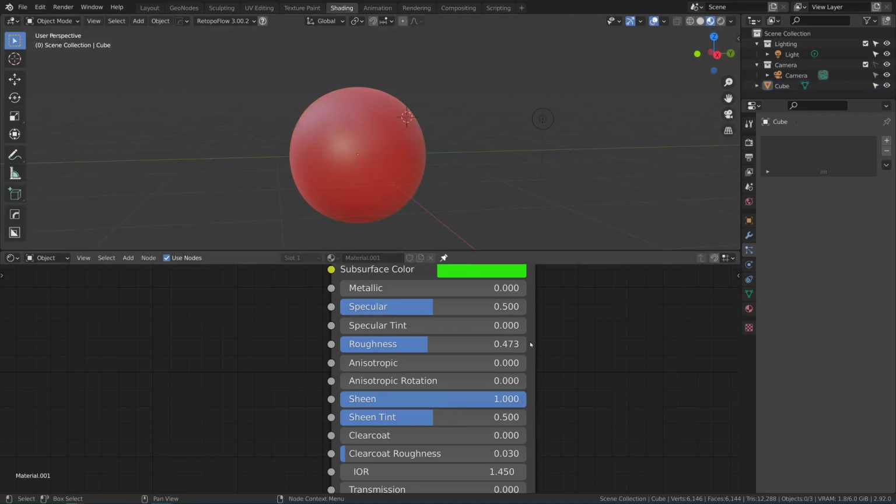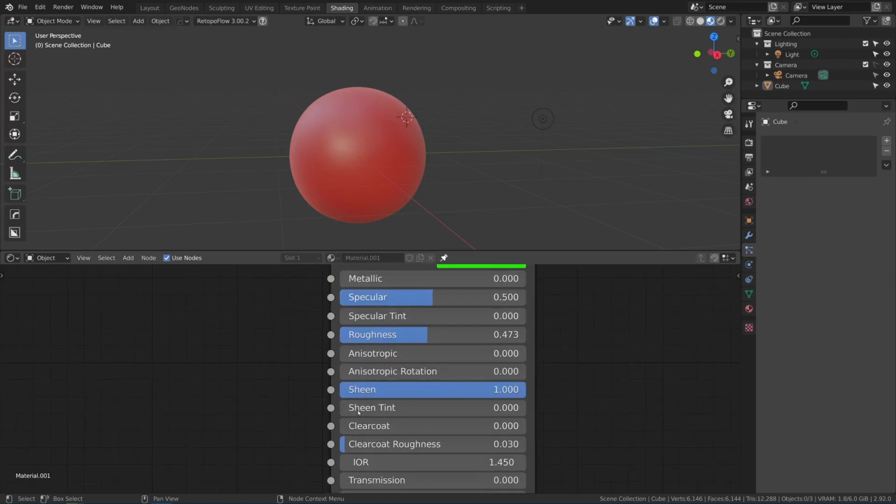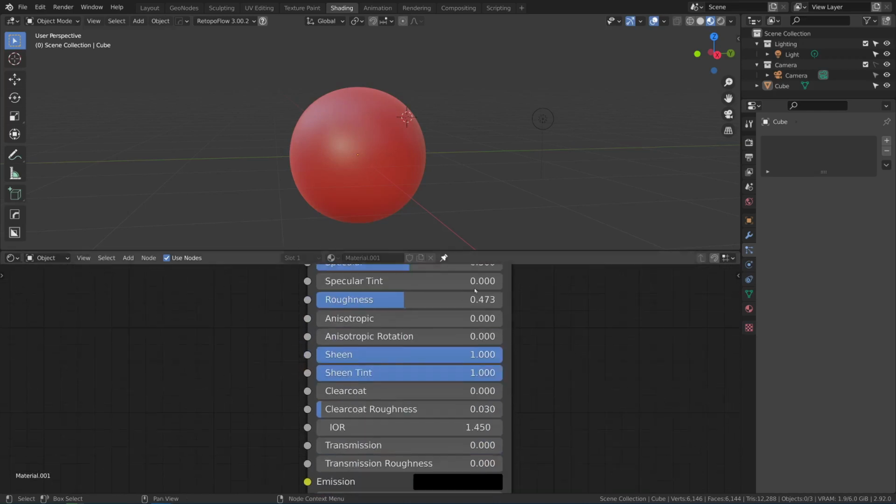It creates an effect similar to cloth, where you have a little bit of fuzz that's picking up light. So this is good for cloth materials. And then the sheen tint decides how much to tint it as the base color, similar to the specular tint. If you turn it completely off, it's going to be white. If you turn it on, it's going to be more red, matching the red in the base color.